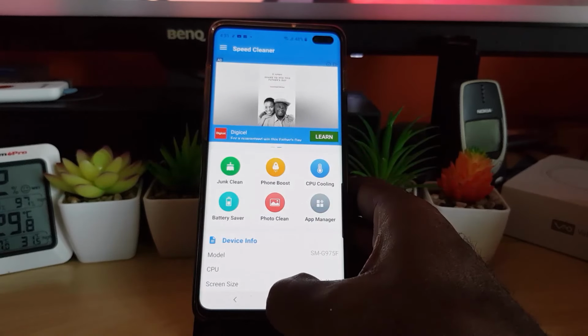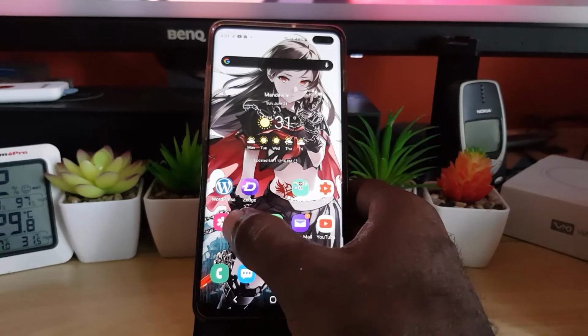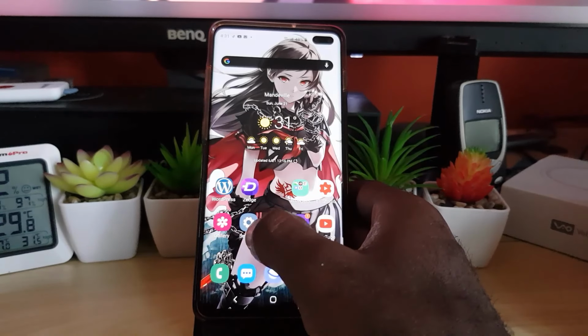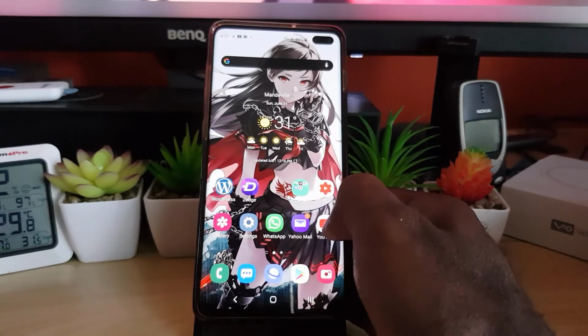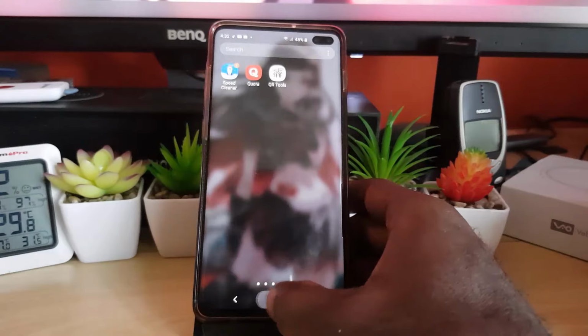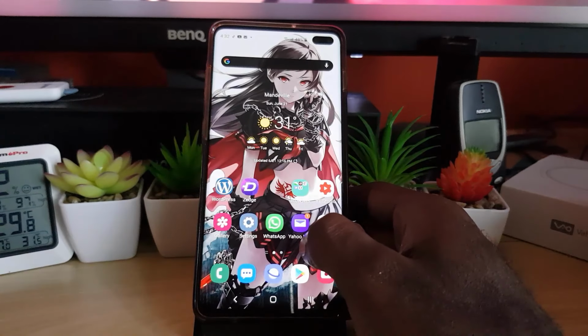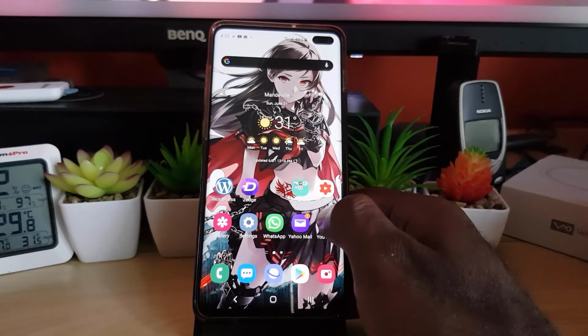So once I've cleaned the junk files, it would be a good idea to go into your gallery and find any large files that you're not using, and just do an audit and clean up and free up some space. The more space you have on your device, the better, as the operating system will have space to store cache and so on. So it's a good idea to free up and delete any unnecessary files.